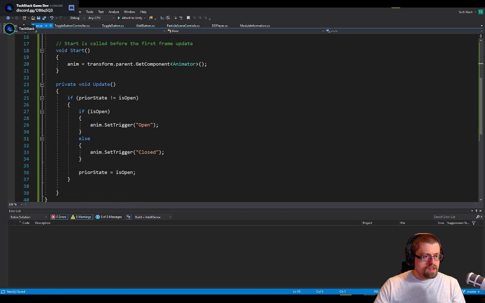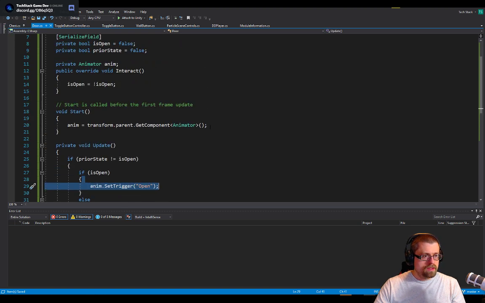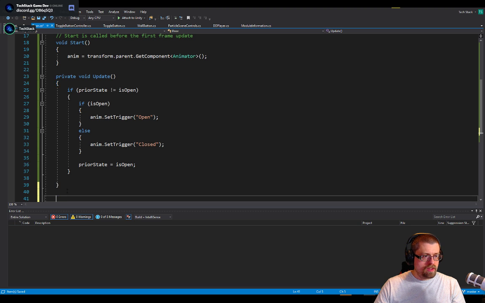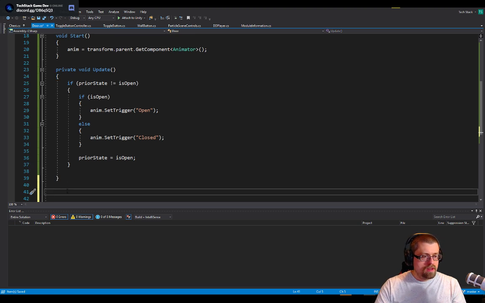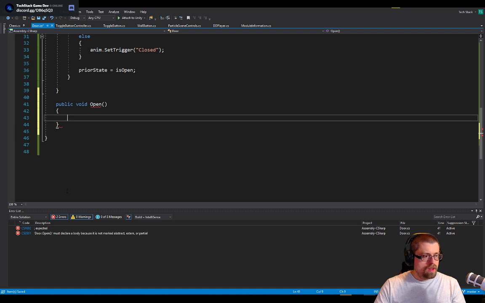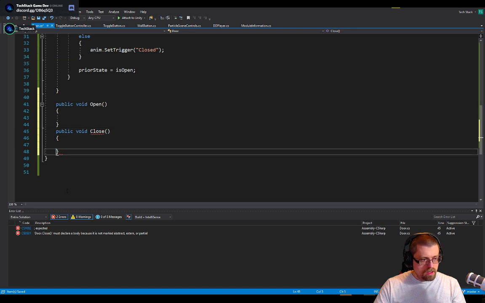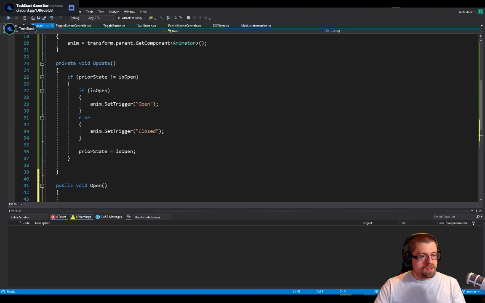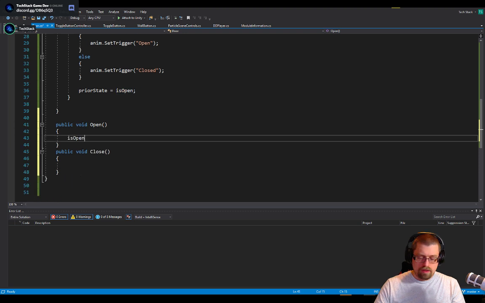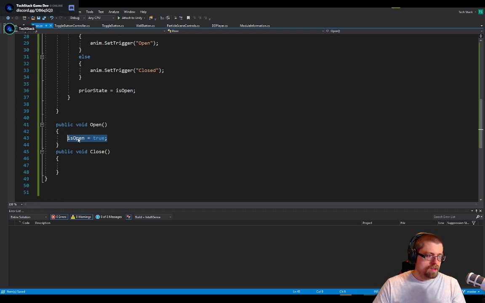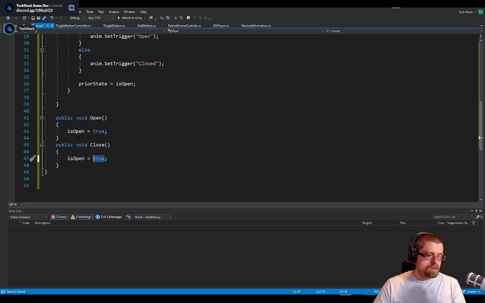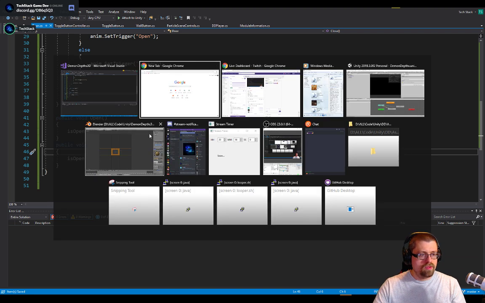Well, we need to modify this because this needs to call a different method altogether. We want to have methods that specifically go to open and close states. So public void open. We'll just add new ones to it. That's all we'll do. And public void close. Because we want these to be callable by the buttons, for example. So is open equals true and false. There. So that gave us some more flexibility then.